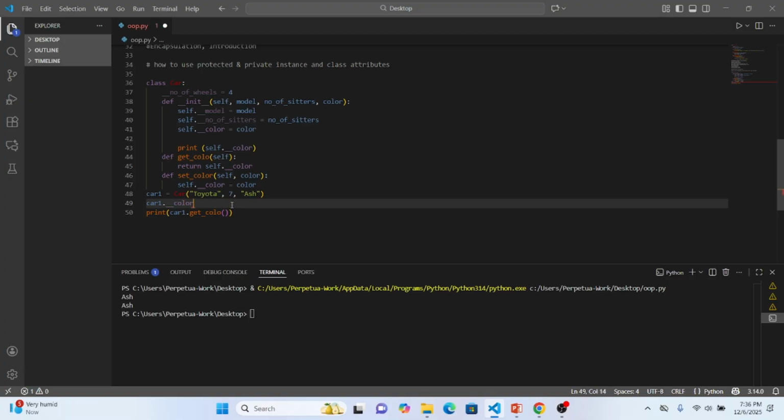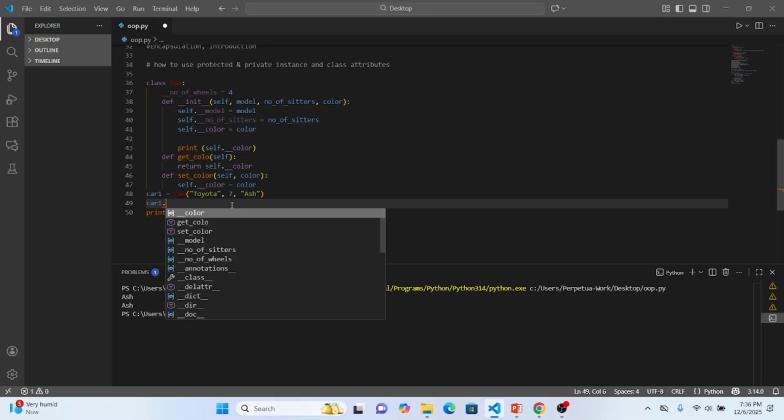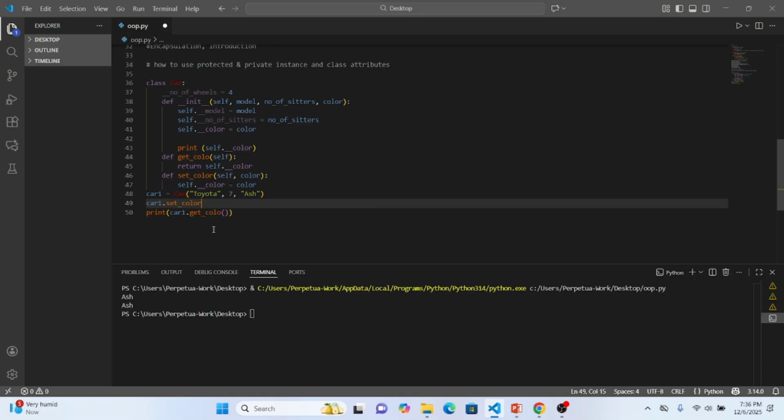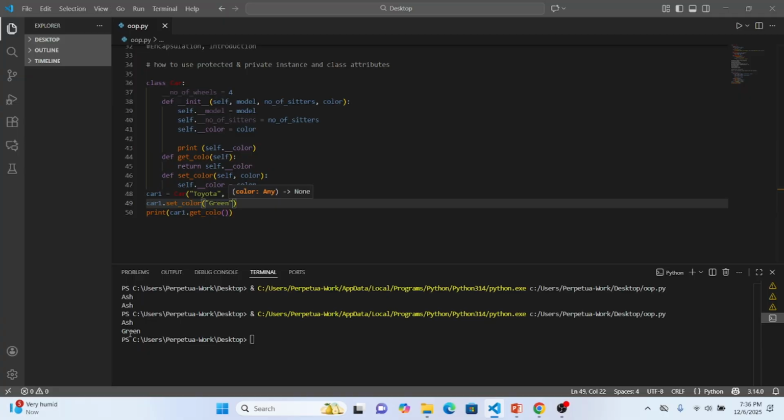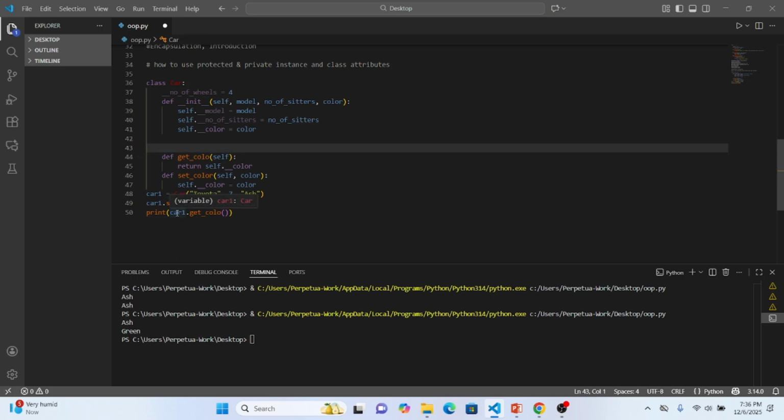But if I now use this setter function, so I'm now saying car1 dot set color, and I will pass in the value of green, and I'm going to run this again because here we are still getting color. So now our color has been changed to green, right? This particular print statement is coming from here, and this is because the assignment had not happened before that line of code ran.